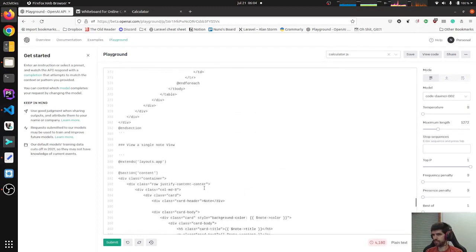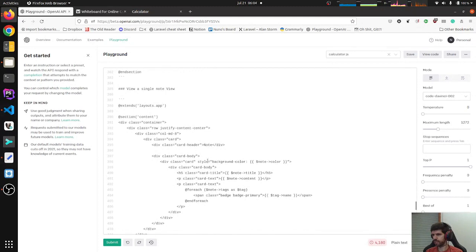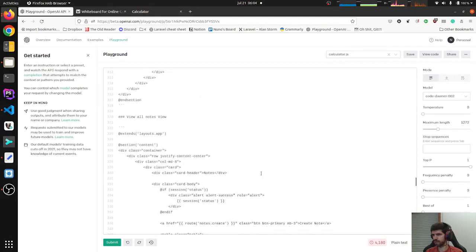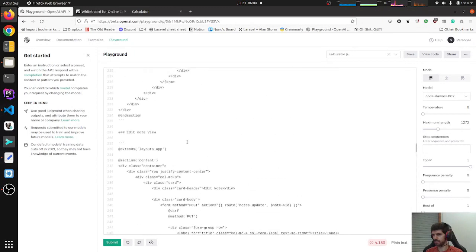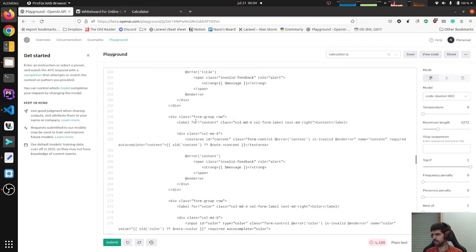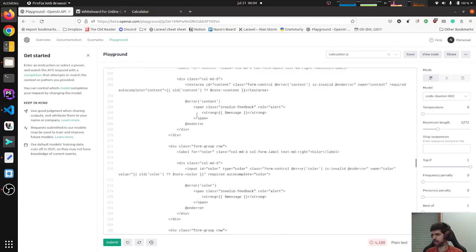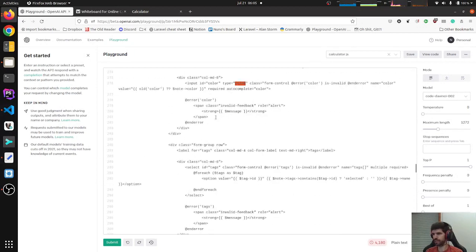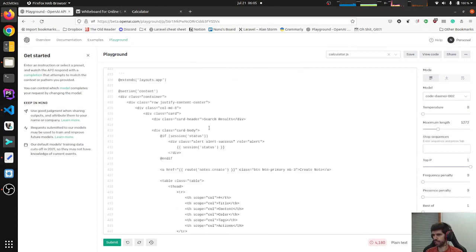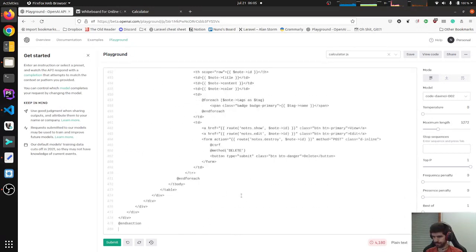So this is the search. This is a single node view. There it is. Background color, node color. It's pretty smart. This is the view all nodes. This is the edit node. Let me just see how it did. Input color of type color. Okay, so we have a color picker there. Pretty cool. Okay, so we have all our views done.